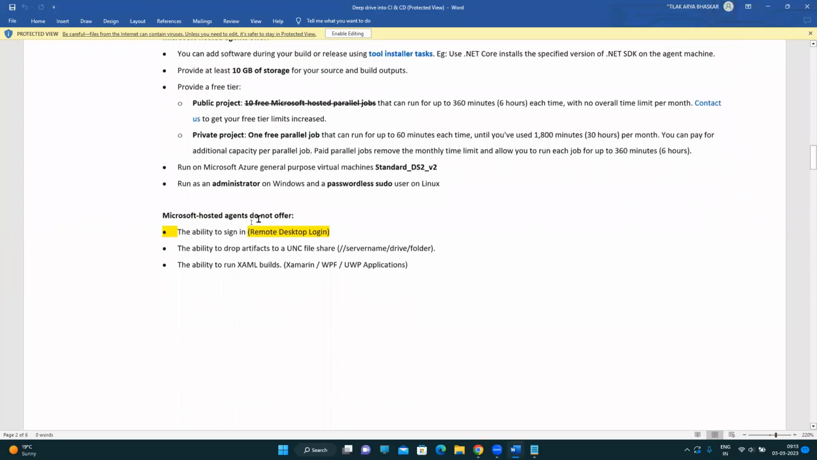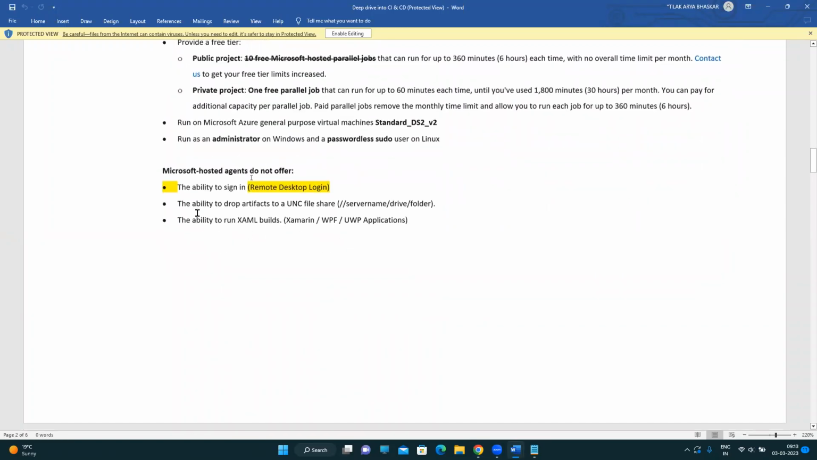And what the Microsoft hosted agent does not offer: the ability to sign in with remote desktop login, the ability to drop artifacts to a UNC path, it will not allow. And the ability to run XAML builds, like Xamarin or WPF or UWP applications. In case you have those, they are not supported by Microsoft hosted agents.